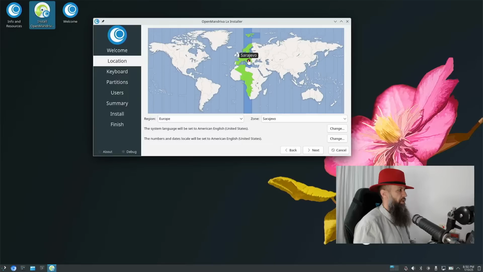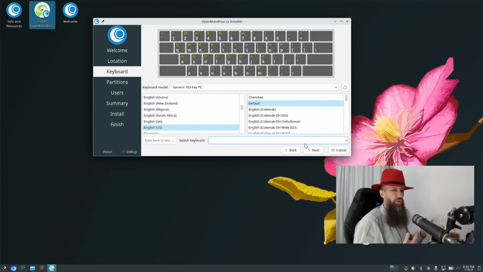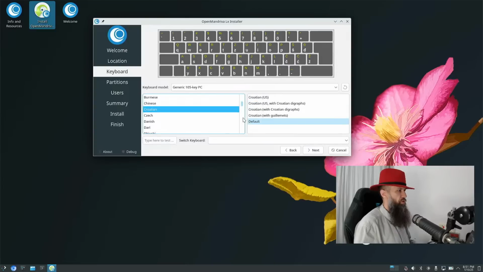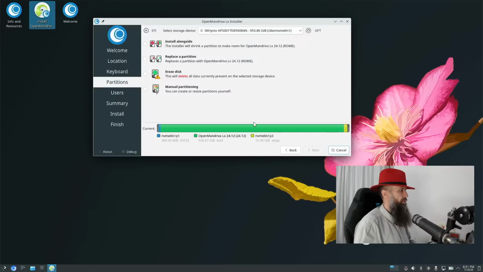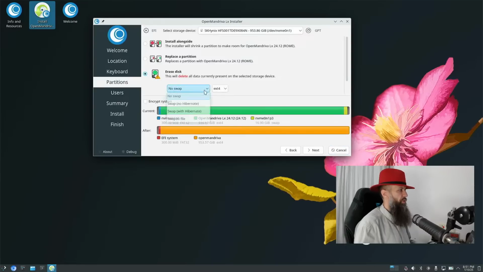Let's go to my time zone. It doesn't really matter which city it is, but I like to tune the system towards my keyboard, my needs, and so on. I always do that because some distributions actually ignore a lot of languages. I don't know if it's on purpose or what. So, default Croatian keyboard. Next, we are going to erase the entire partition.